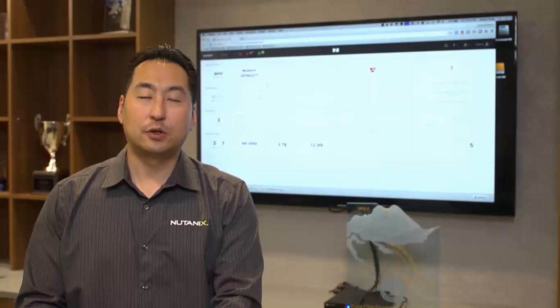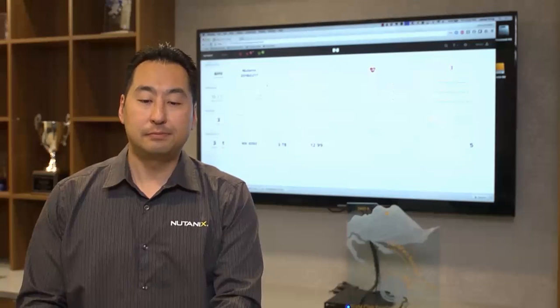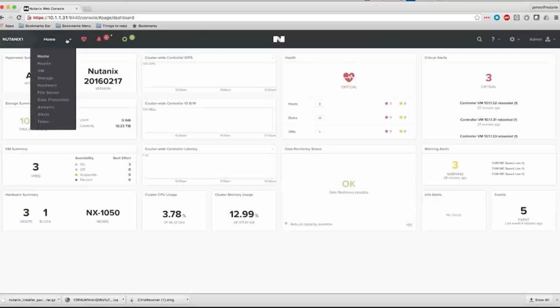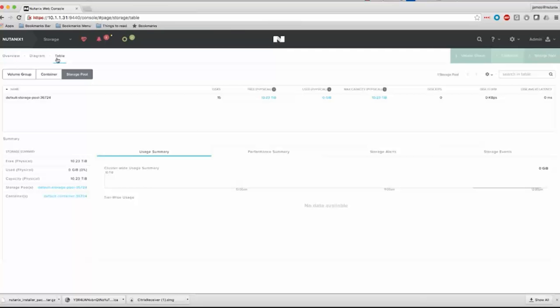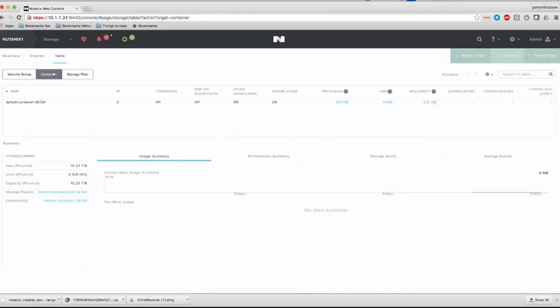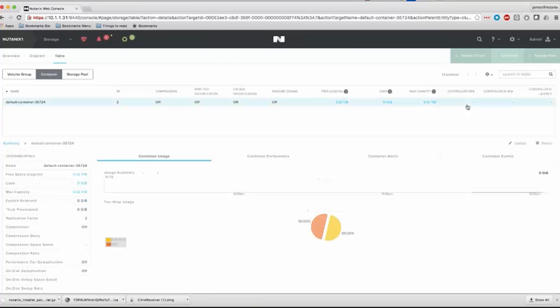So at this point we can actually go ahead and configure the storage on the system. So let's go over into the storage submenu. And you can see, as part of the process, Foundation has actually created the storage pool already. So all we have to do is then take a look at the containers and create additional containers if we need to, or we can actually leave the default one in there. I'm actually going to go ahead and delete this container because I want to actually go ahead and create my own.